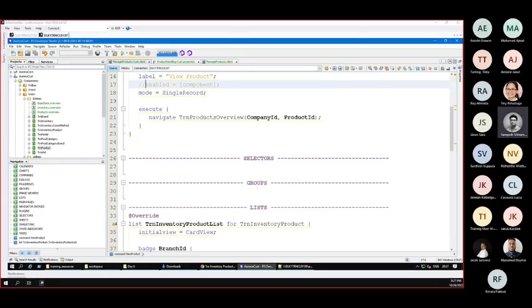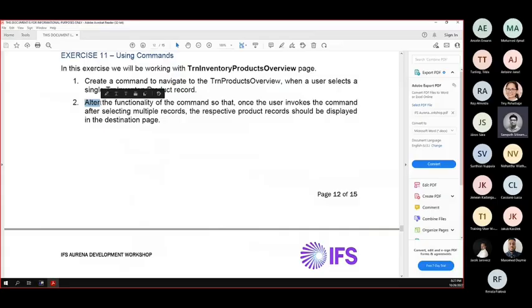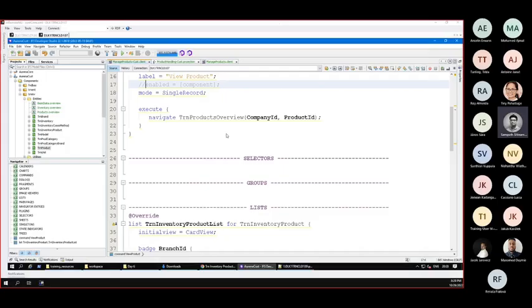Right. So then I hope you have done that. Then the second part of the question is to actually alter the command that we just created. Alter the functionality of the command so that once the user invokes the command after selecting multiple records, the respective product record should be displayed in the destination page. So how can we do that?